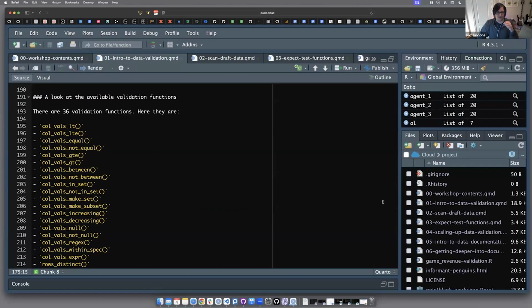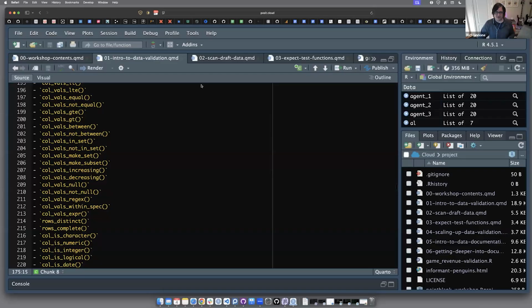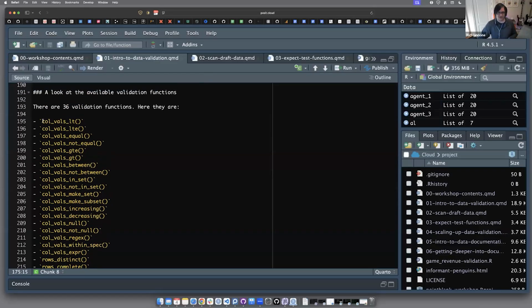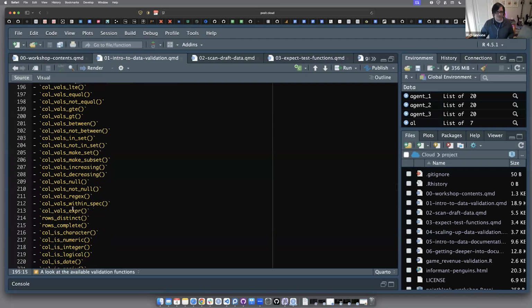And speaking of validation functions, there are quite a few. 36 at last count. I'm just going to go through them all real quickly because there's so many. But I want to just give you the basic features. So whenever you see col_vals like this, it just means that we're checking values within a column. So whether they're less than something, less than or equal, so on and so forth. Okay, so that's one distinct group.